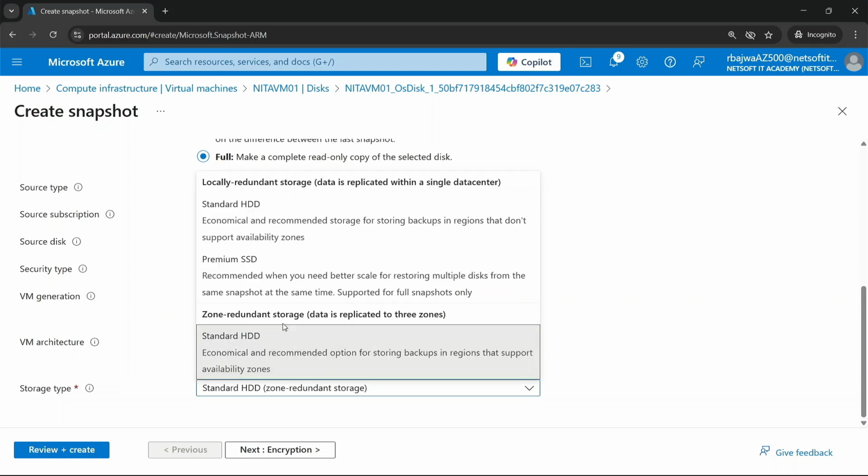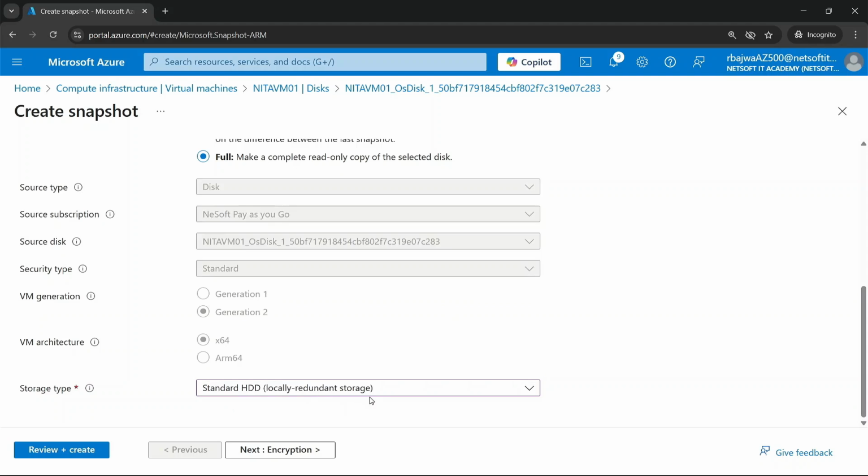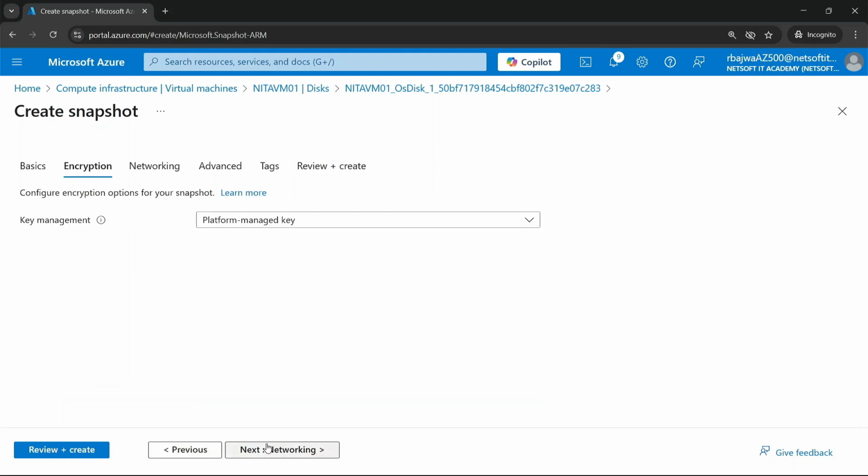And where do you want to create the snapshot? Like in local standard hard drive, or do you want redundancy as well? Well, I'll say locally redundant storage is good enough for me because I just have to show you the point. I don't want high availability right now. Next, encryption. Data at rest is always encrypted. So I will let Microsoft manage my encryption key.